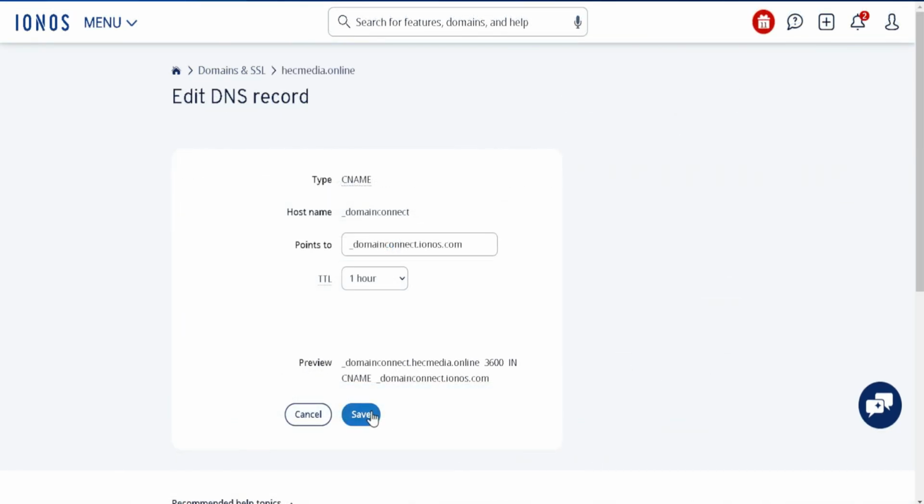After that, make the necessary changes or add new DNS records. Then review your entries carefully. Once everything is correct, click on Save to apply the changes. Then wait for the DNS changes to propagate, which may take a few minutes to 48 hours.